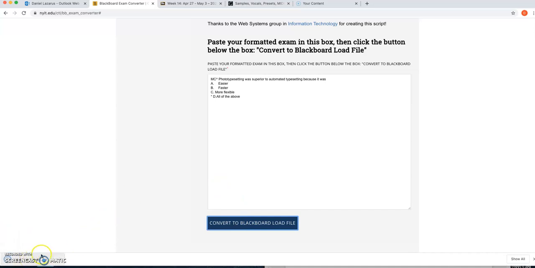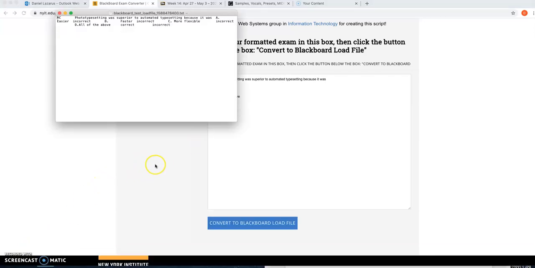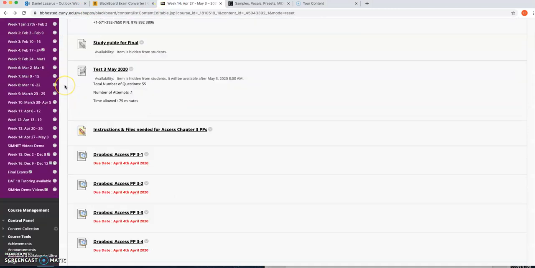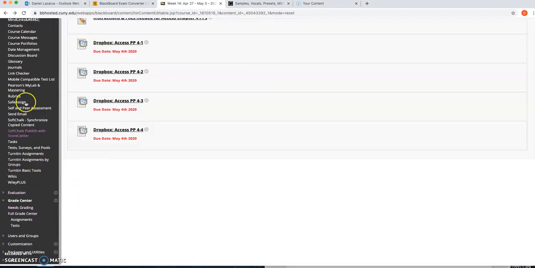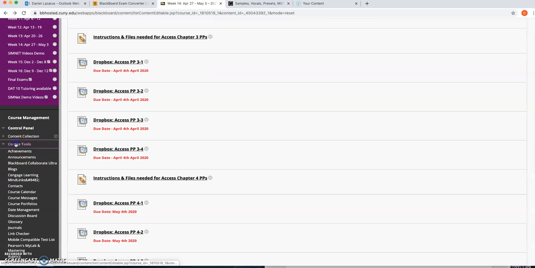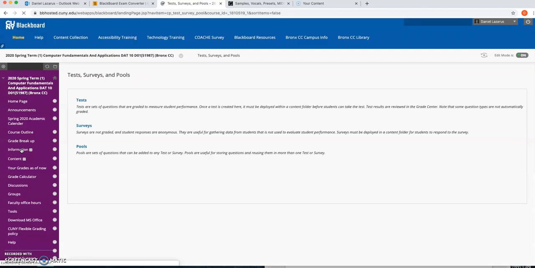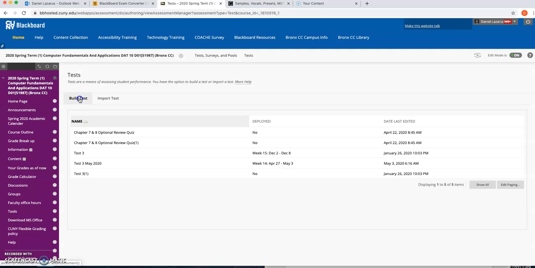Blackboard accepts a text file as question imports, so you could click on this and open and see that text file. It might look a little formatted. This is formatted according to the Blackboard file. Okay, and the way that you go back to Blackboard and import it is, this is my Data 10 class. I'm just going to show you how to create a test. You could click on course tools and then go down all the way to tests, surveys, and pools. And then you click on tests and then you build a test.